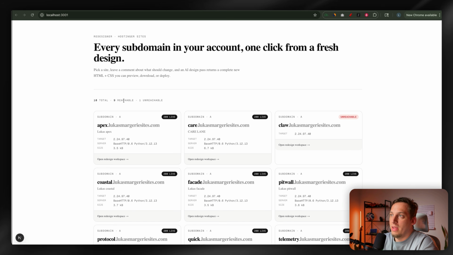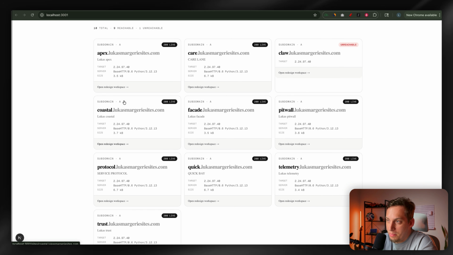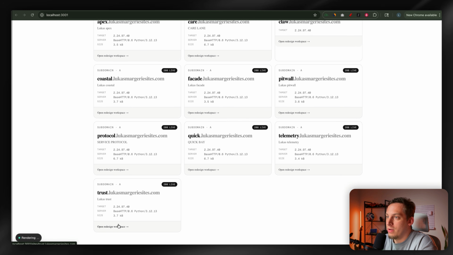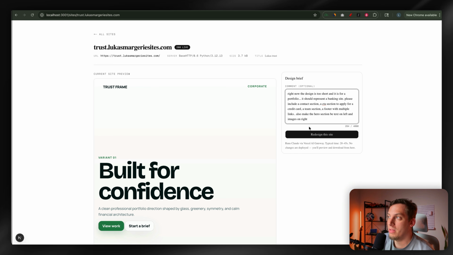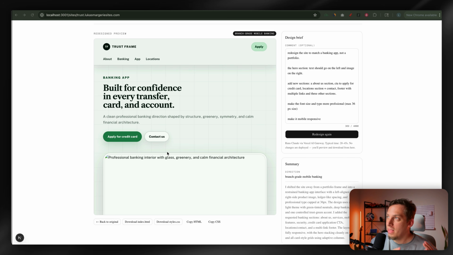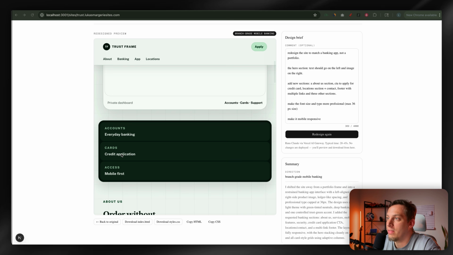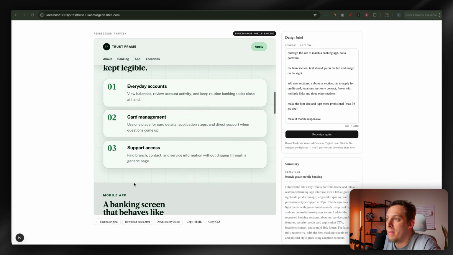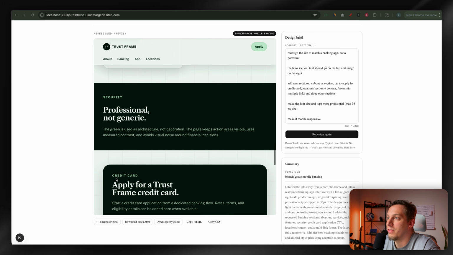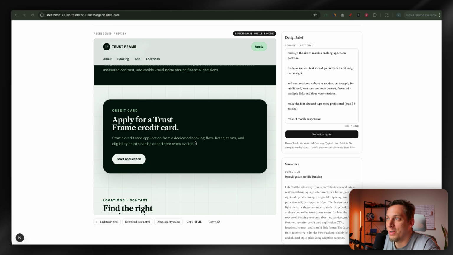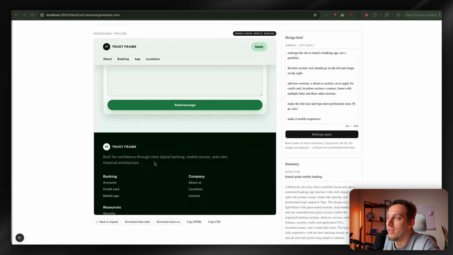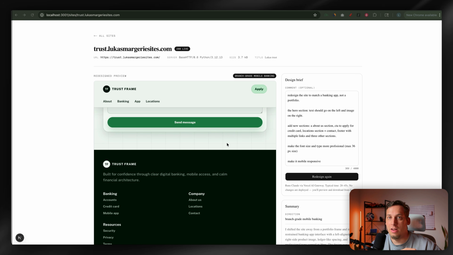And so this is what we get, right? We have all of our different subdomains that I've generated in the past. I can click on one of these, for example, this one. And so we can add that additional comment over here and click on redesign the site. And then at the end, we get something like this, which looks completely different, and we can push it directly to that subdomain. Obviously, we need to ask it to generate the images as well. But we get our hero section with the image. We get this section over here, about us, banking, mobile app. We have the system, we have security, we have a little CTA to apply for a credit card. And then we have this nice little contact section and the footer. And then you can just push that back via the MCP to that subdomain.